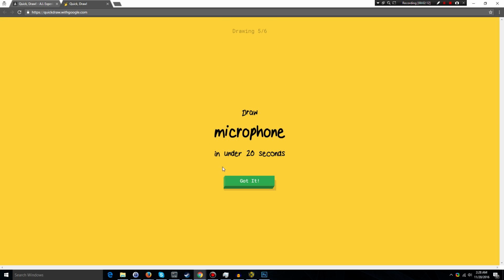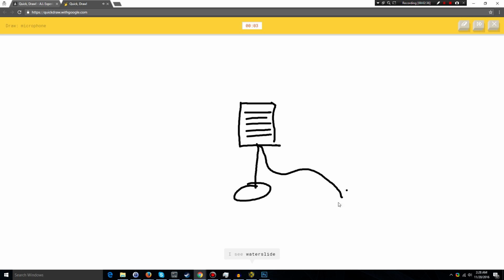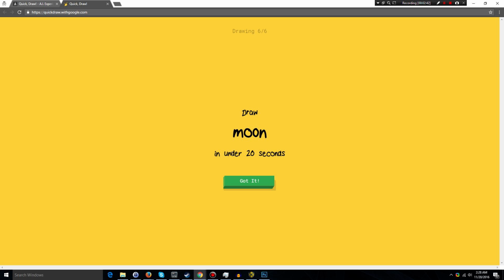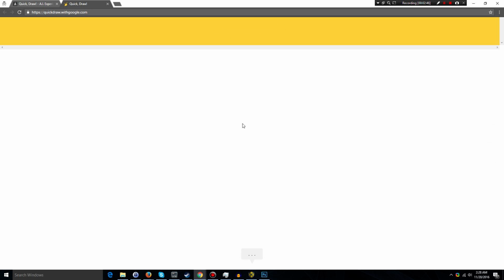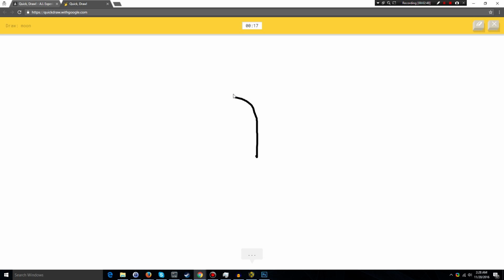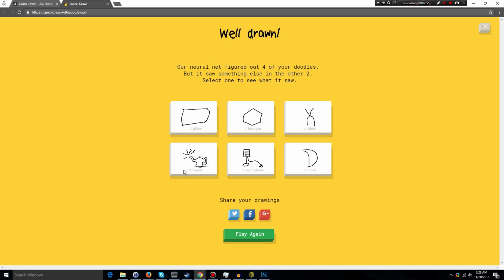Draw a microphone. Ooh, this is a tricky one. I mean, do I go for like an old school radio mic? I see hexagon, or door. Or popsicle, or wine glass. I see floor lamp. I see water slide. That was going to be a plug. Sorry, I couldn't guess it. Probably should have gone for something a little bit more rotund. Draw a moon in under 20 seconds. Okay, well, we're going to draw a really terrible one. I see line. Oh, I know. It's moon. 4 out of 6.